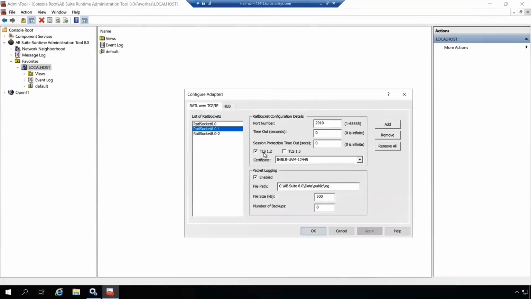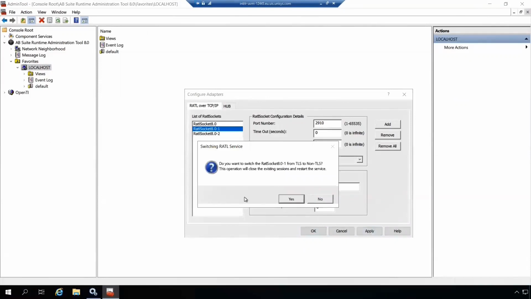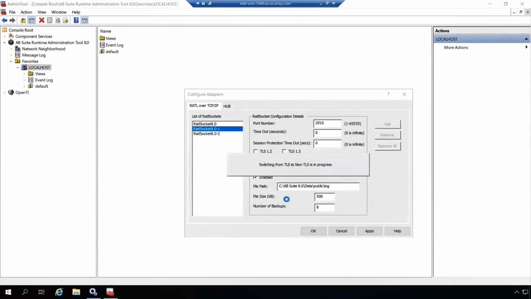If I want to convert to non-TLS Rattle, unselect the TLS 1.2 option. Make sure TLS 1.2 and 1.3 are not selected. Click apply. A new confirmation dialog will pop up asking, do you want to switch the Rattle Socket 8.0-1 from TLS to non-TLS? This operation will close the existing connection and restart the service. Click yes. This activity will take a few seconds to convert from TLS to non-TLS.